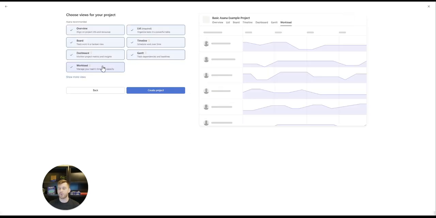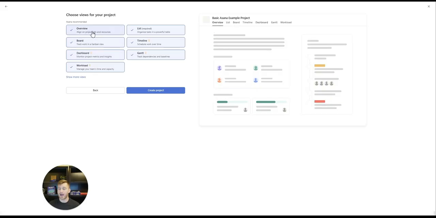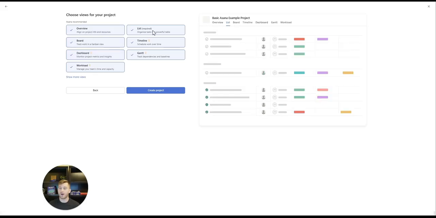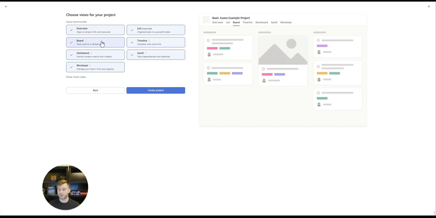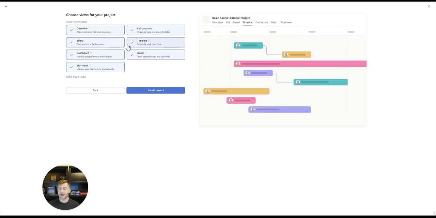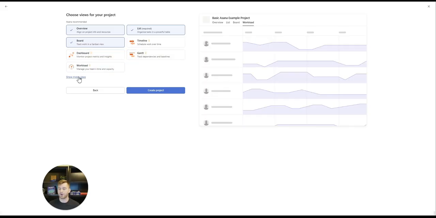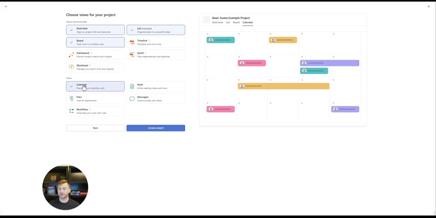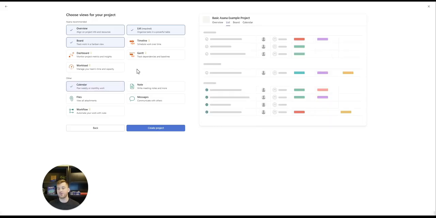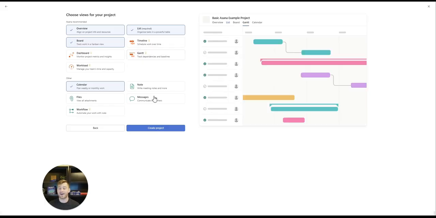And I'm only going to enable a few types of views. I'm going to enable our overview, our list view, our board view, and lastly, I will go ahead and disable the timeline view, dashboard view, Gantt chart view, workload, and I'll add a calendar view here just like this. Even if you accidentally continue on or you don't see these here, we can always modify the views within our Asana project after we've created the project.